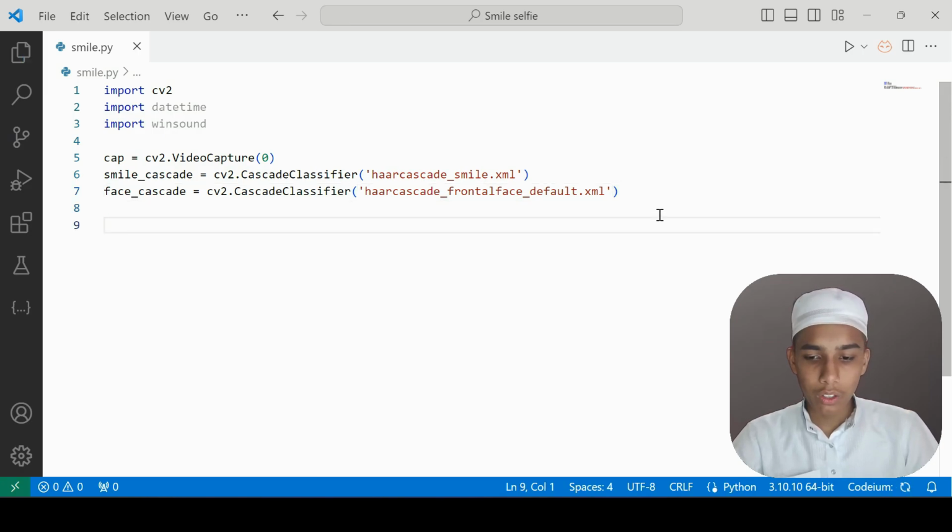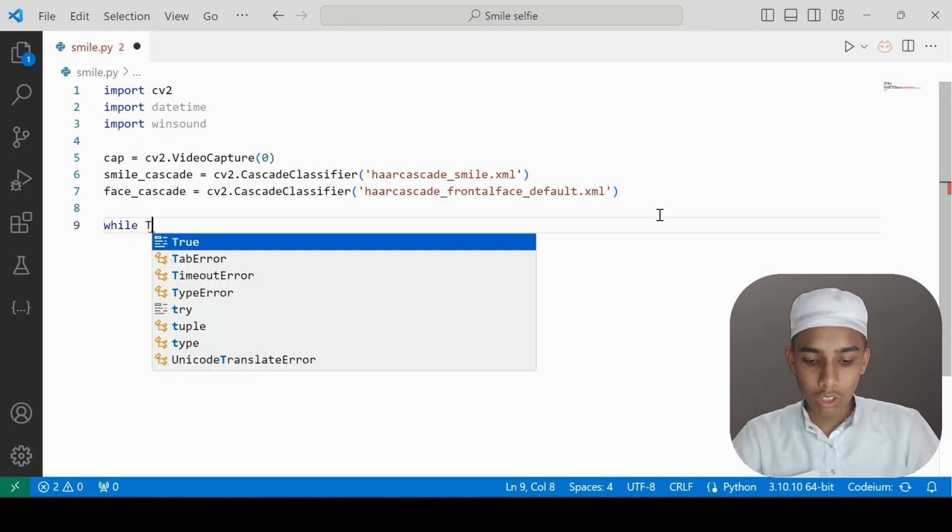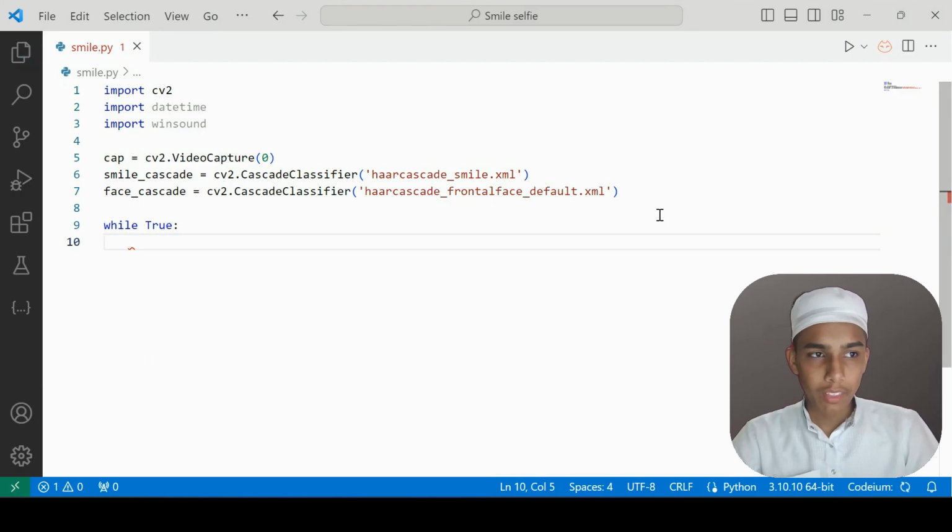After that we are going to use a while loop, right? So I'm going to use while True. After that I'm going to give the underscore.